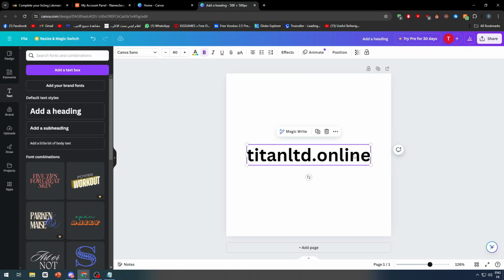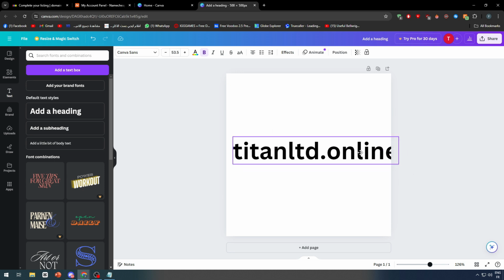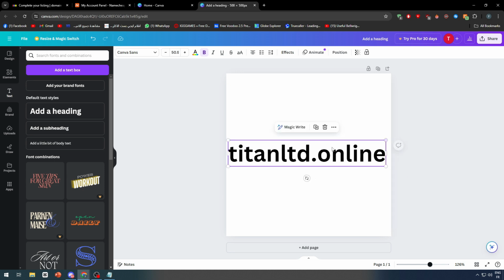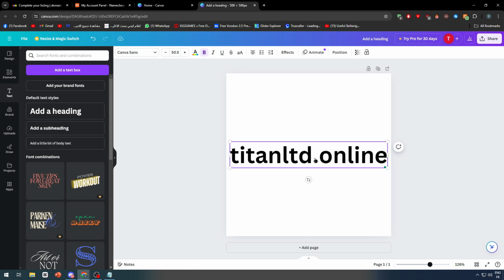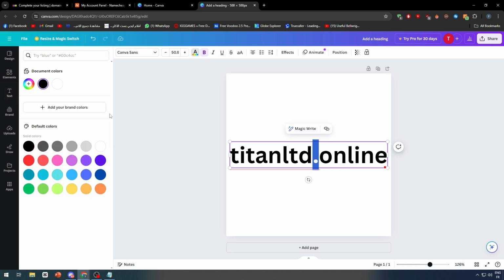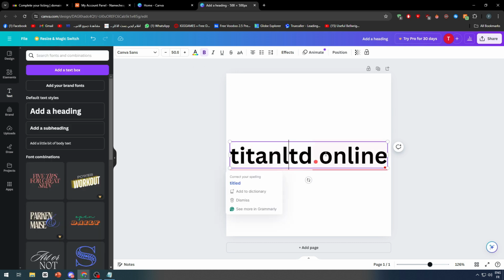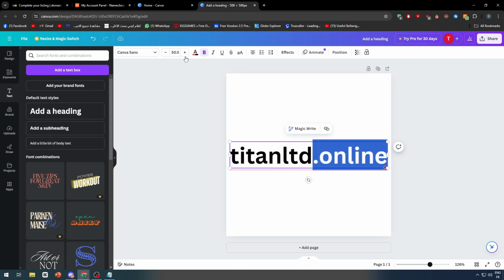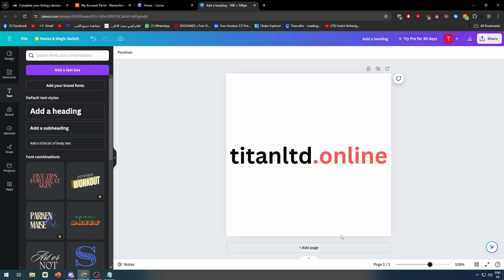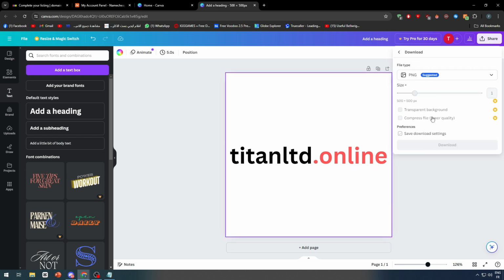You can add a couple of designs to it. Let me first put it into the middle, and what I'm going to do is change the dot to be pink, and dot online in pink, and just like that we have this pretty cool picture that we can use. Share, download, save it as PNG, as you can see, and download it.